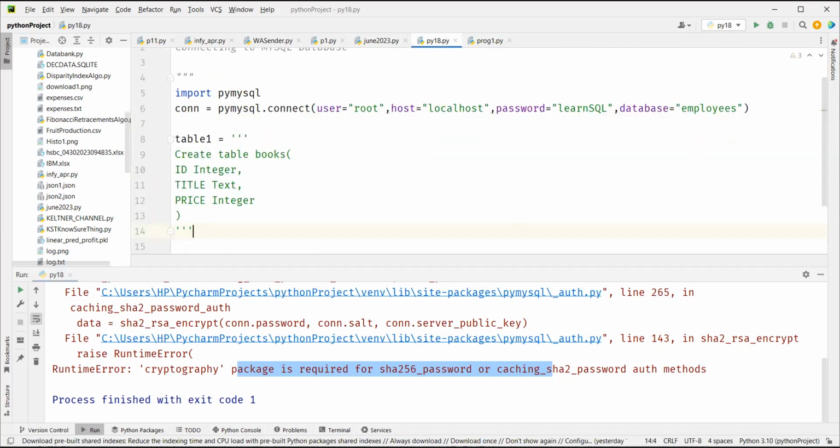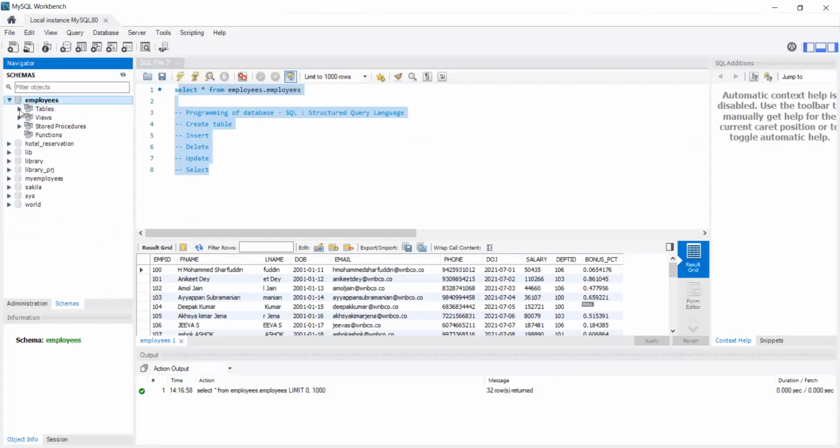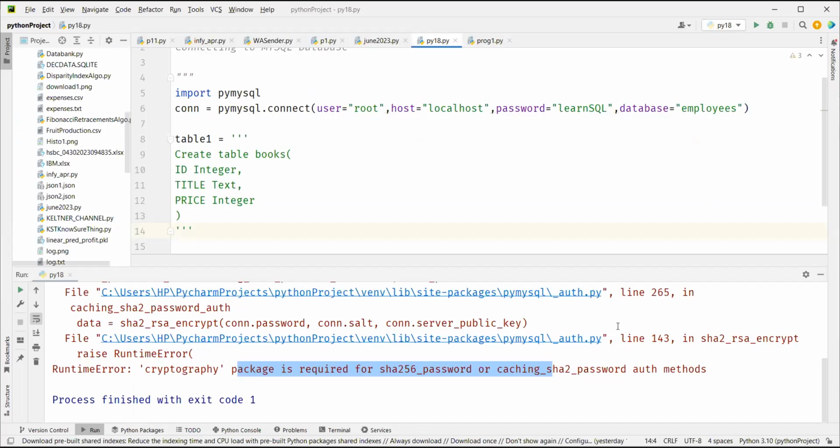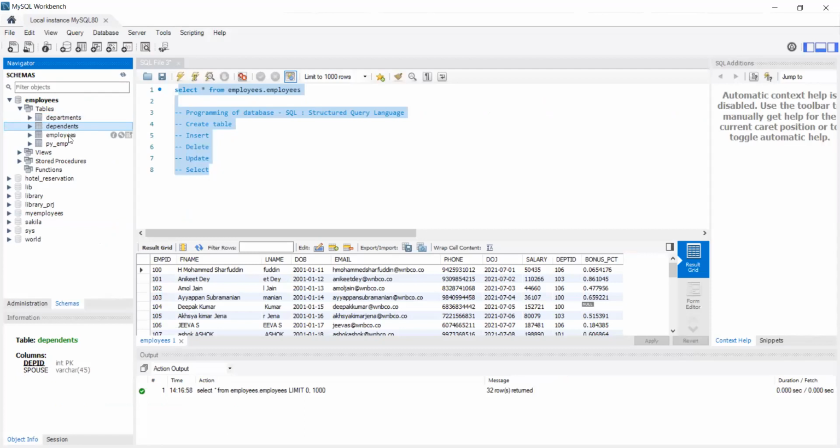Now, if you want to see, if you go to Workbench and in MySQL, you see there's no table called books, right? No table called books, right? Okay, let's go back. To create, we can have more than one table. Obviously, I showed you that the employees database already has 4 tables. Department, okay, all these are tables.